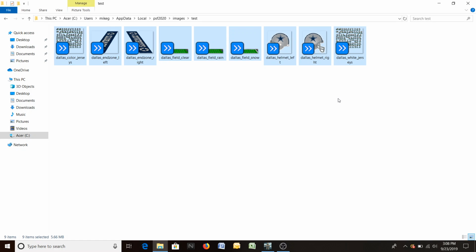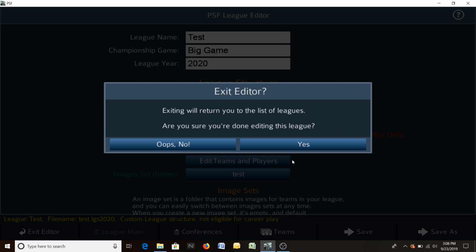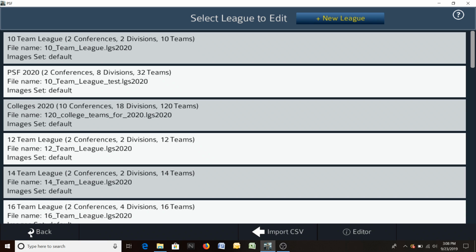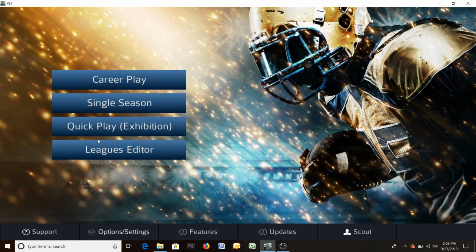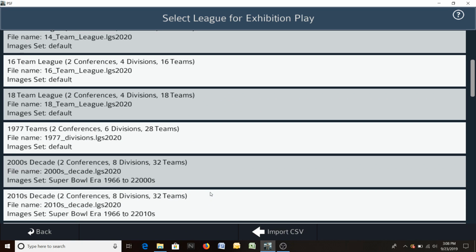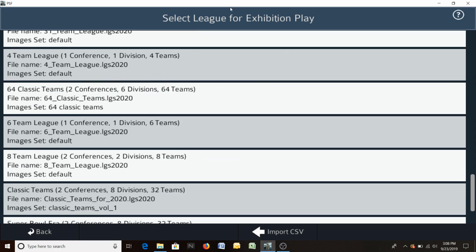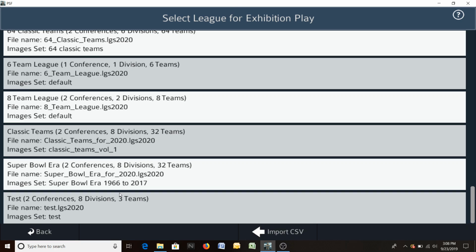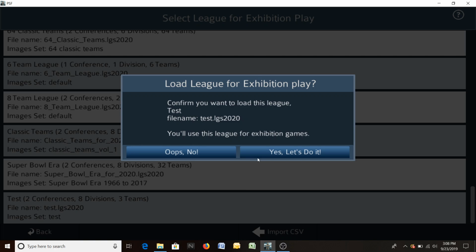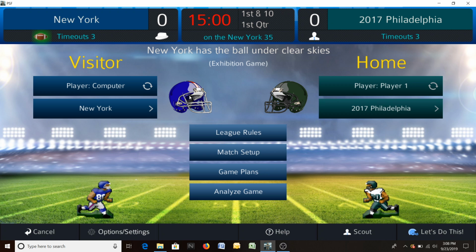There's Dallas, all of their information. So now if you go back into the game, I'm going to go ahead and save again. Let me back out all the way. Yes, back out all the way. And if I go to Quick Play, I'm going to select this league that we just created called Test. Okay. And I'm going to go New Quick Game. And I'm going to select Dallas.